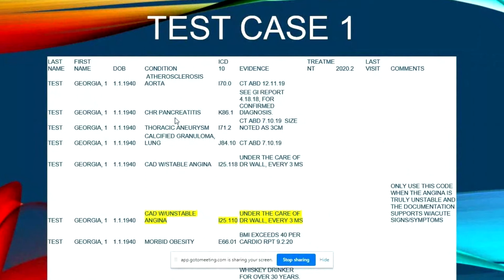We found CAD with stable angina. There was also CAD with unstable angina, and you can see where I highlighted in my comments that you only use this code when the angina is truly unstable, and your documentation must support acute symptoms. I'm going to use this review to start to build the problem list and to correct the existing problem lists in just a minute.